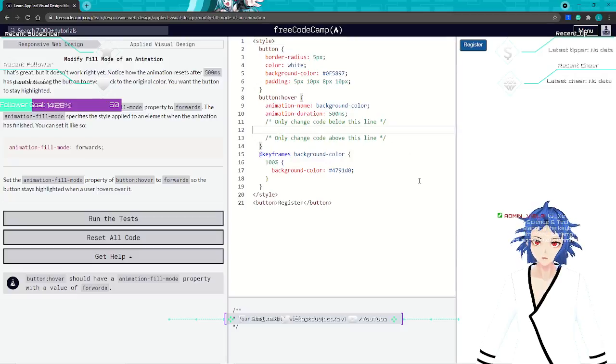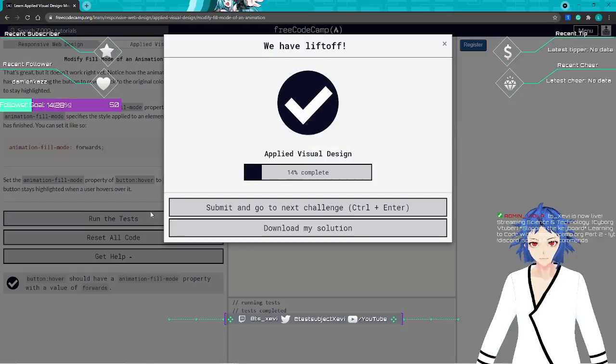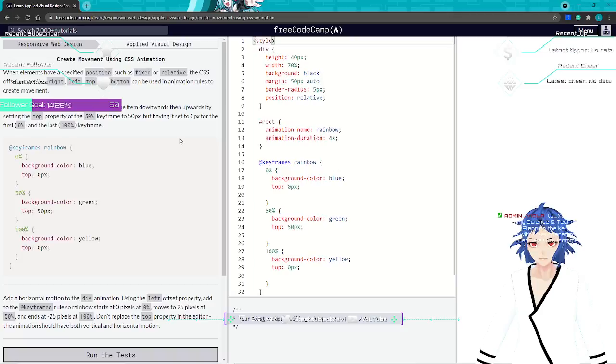So we're only changing code below and above this line. So put it here. Animation fill mode forwards. Semicolon. Now when we hover over it, it stays the color. Run the tests. 81%. Next challenge.